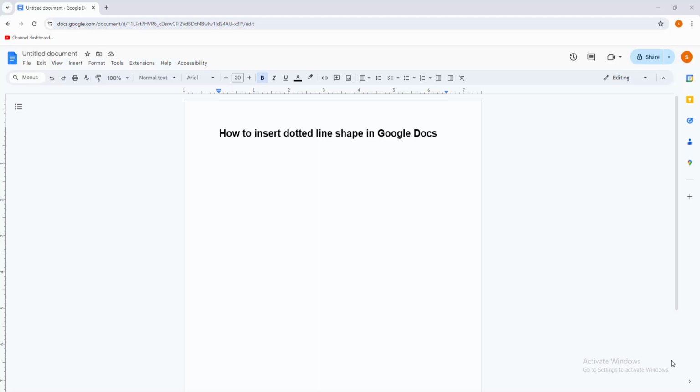In this video, I am going to show you how to insert a dotted line shape in Google Docs. Let's get started. At first, you have to open your Chrome browser. Then open your Google Docs app, then create your document. Now you can see here is my blank document. Now I will insert a dotted line shape in this document.